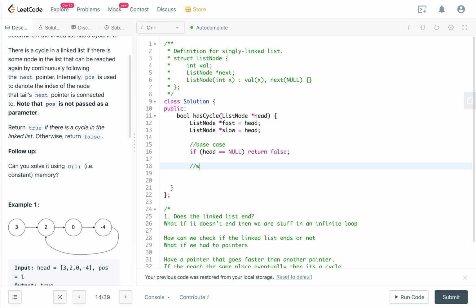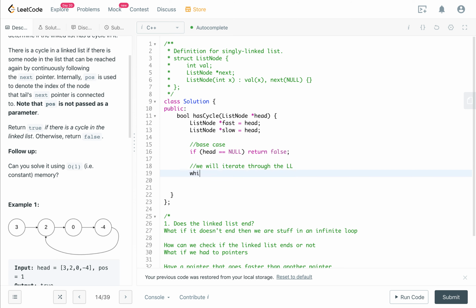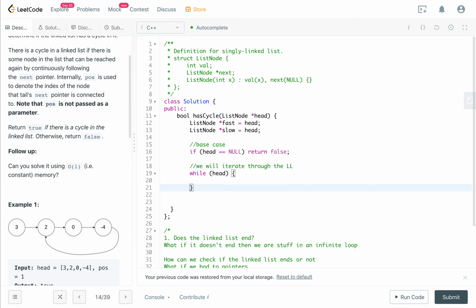And then here we will iterate through the linked list. Usually when we iterate through the linked list, this is not a video showing you about linked lists. You should already know about linked lists, but you should know that you would do head.next. You would do while head, for example, is not equal to null. You do head = head.next, and this is going to go 3, 2, 0, 4. The 4 is null, and then it leaves that.